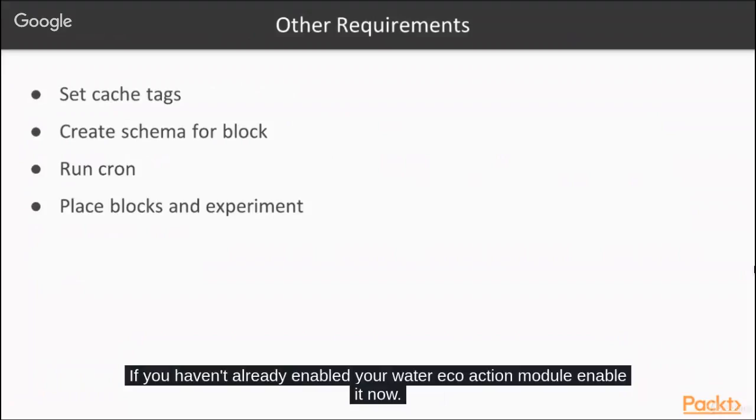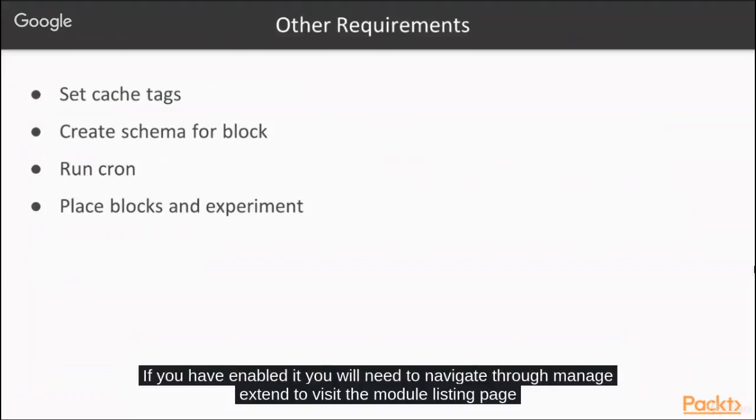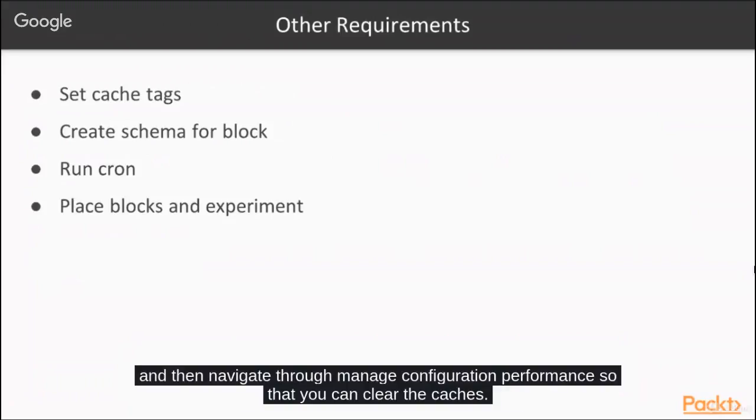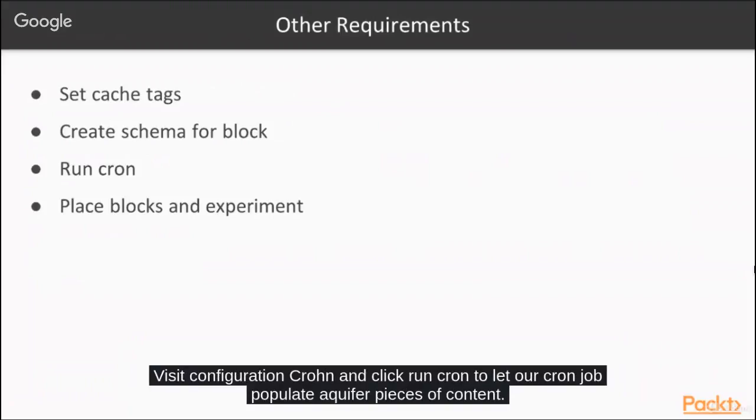If you haven't already enabled your water eco action module, enable it now. If you have enabled it, you will need to navigate through Manage Extend to visit the module listing page, and then navigate through Manage Configuration, Performance, so that you can clear the caches. Visit Configuration cron and click Run cron to let our cron job populate aquifer pieces of content.